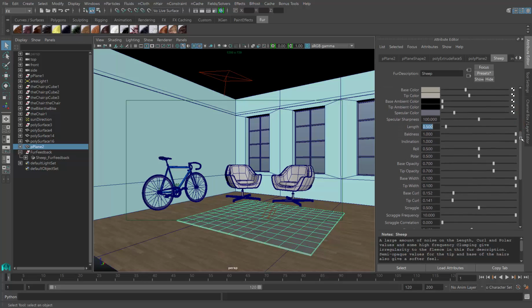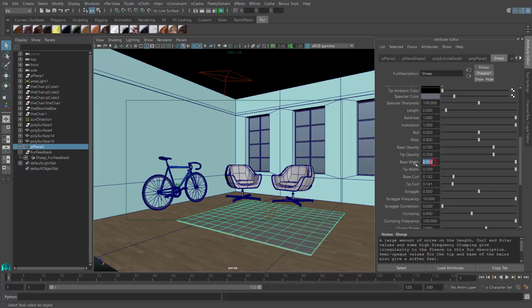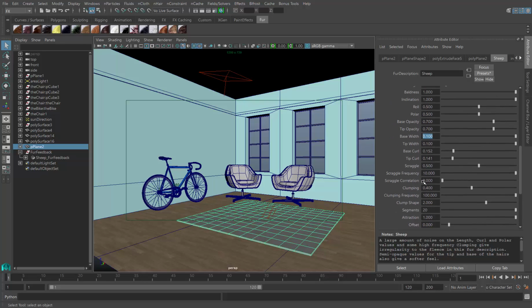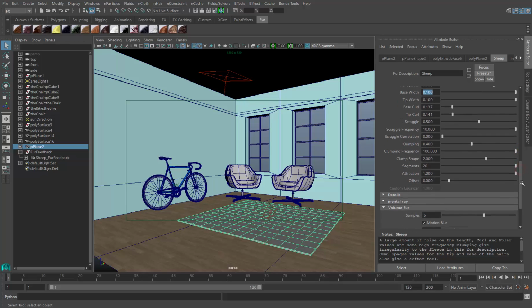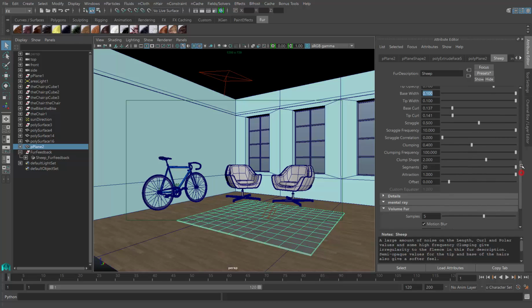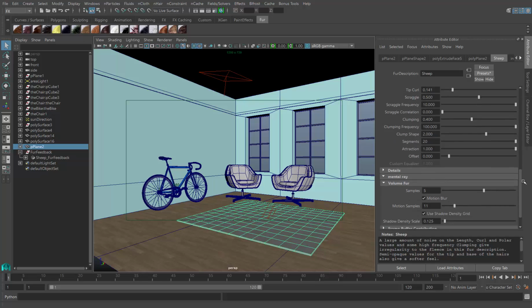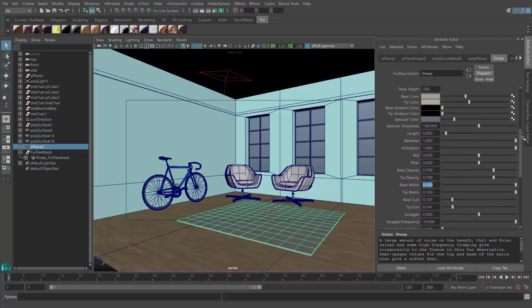And what else did I change? The base width, I dragged it all the way to the right, so it's 0.1, and the tip width, I dragged it to 0.1. And that's the only thing I changed. There's a lot of curling. Oh, and maybe I adjusted the base curl and the tip curl, I pulled it down to about 0.1, so it wasn't as curly. A lot of different attributes you can assign and tweak and also animate. But that's all I changed to get this to look like fur.